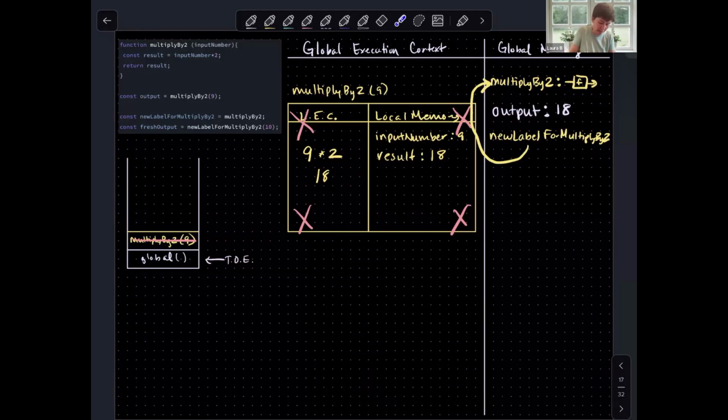JavaScript is going to check what is the value of this in memory. If it was the number 4, then new label for multiply by 2 would be the number 4, but that's not what it is. It is this function definition. So what that means is that this function definition has 2 names. We can refer to it as multiply by 2, like we did here, or we can refer to it as new label for multiply by 2, and they will function the same way. So we have completed this line. We can move on to the next line.